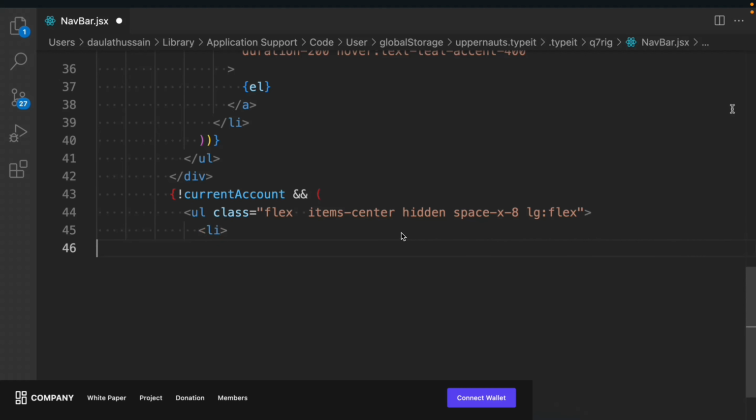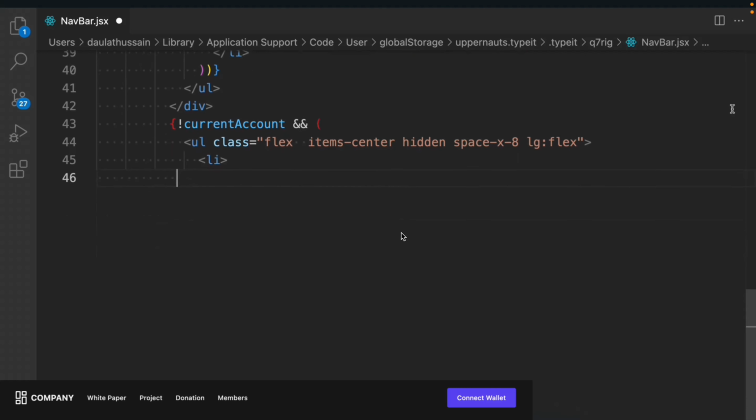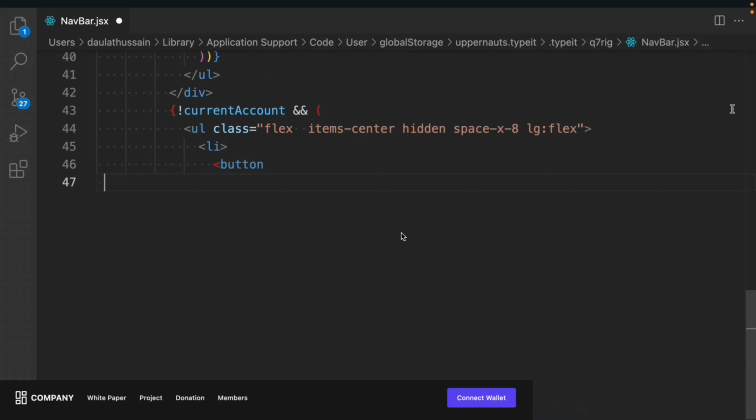We'll come here, we'll take a li, and in that we have to simply display the button. So we'll take a button, and it will have the on click function, and we're going to call this connect wallet function we have created. So that's the function we're going to call.